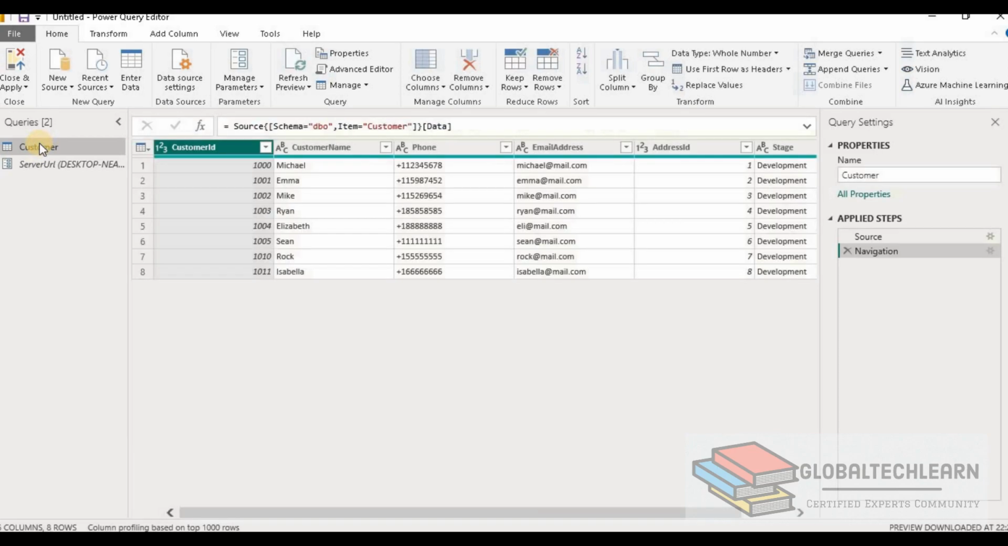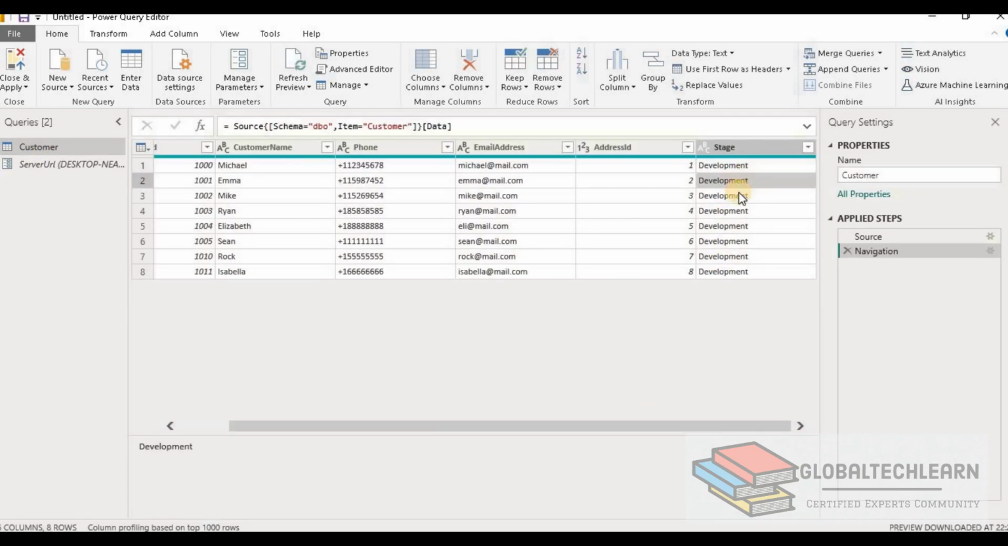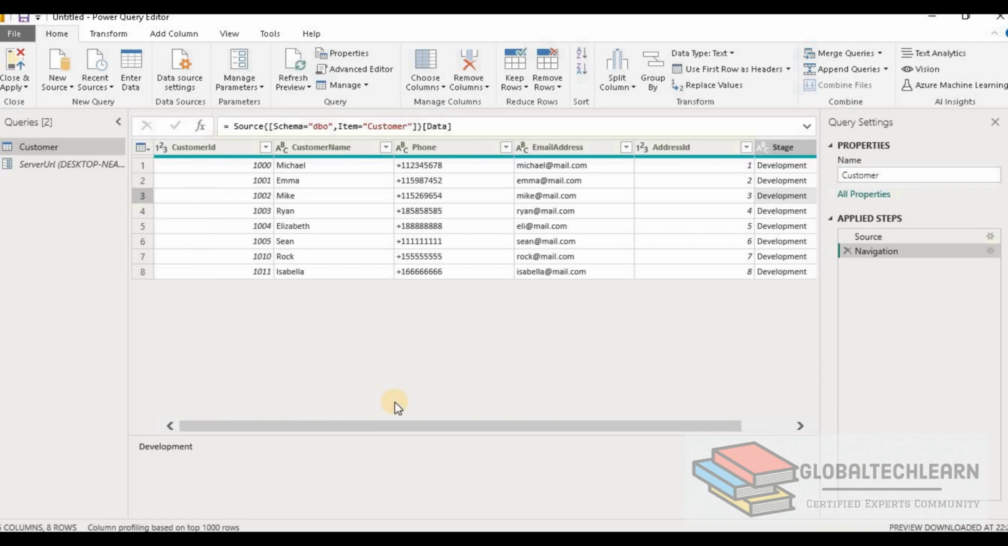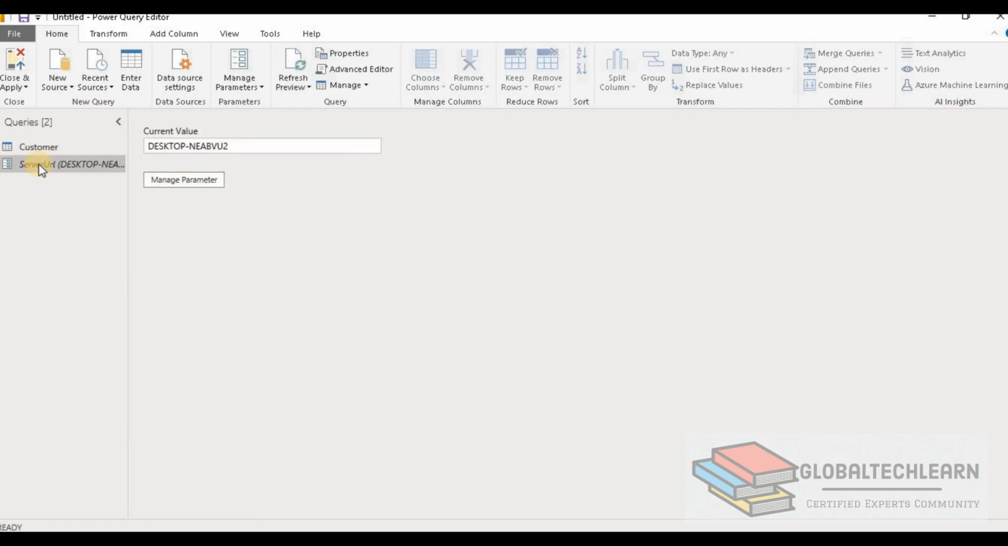And now let's go to the data. Here you can see we are getting dev data, and now we want to move it into the UAT environment. So once it goes to the UAT environment, or we publish this report in the Power BI service, there they just need to update the parameter with the UAT environment server URL. So let me provide the UAT environment server URL.